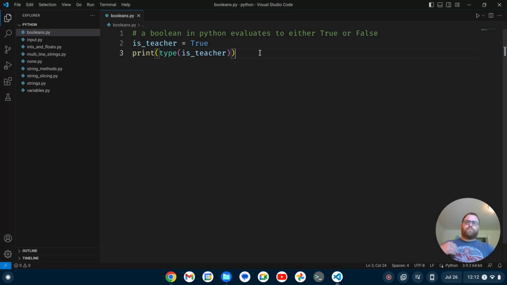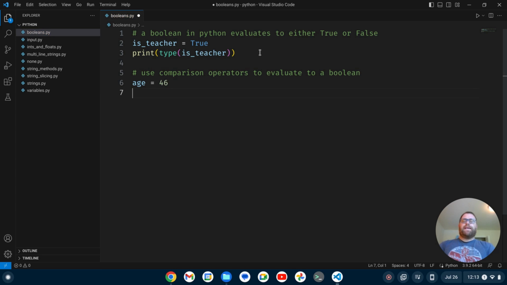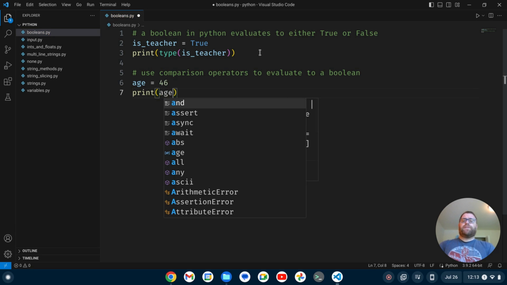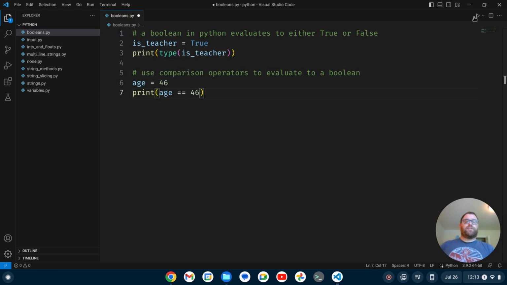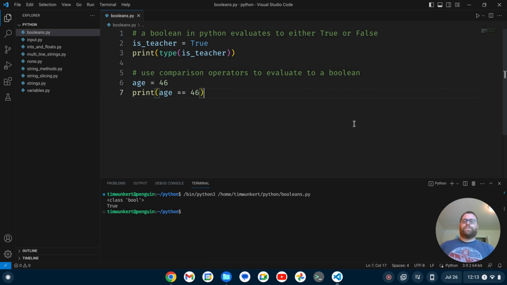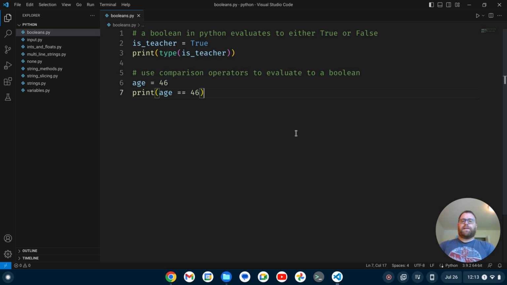We can also use comparison operators to evaluate to a Boolean. So I'll set my age equal to 46, and then I can use double equals as a comparison of equality. So I could print age double equals 46, and since age does equal 46, I just set it. I use the single equal as the assignment operator. That should evaluate to true. Okay, so we'll just make a comment, this evaluates to true.